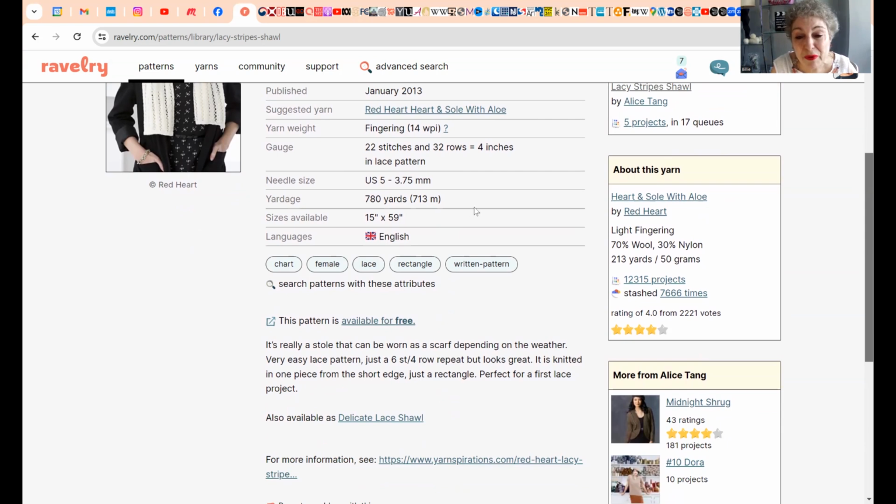I don't know if she already has a yarn in mind, but if she did and she knew that she only had one skein of fingering and it was 400-something yards, she would know straight away that she wouldn't be able to knit this, because this person took 780 yards.